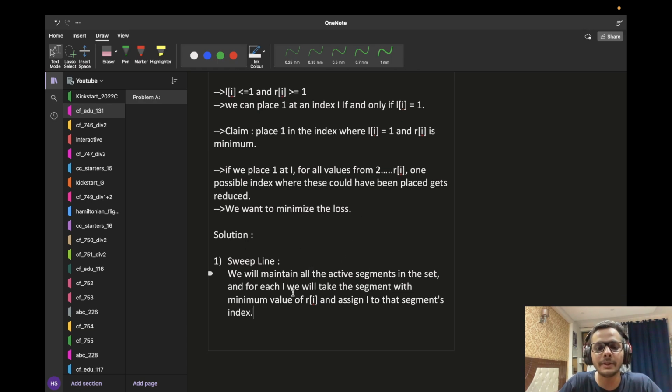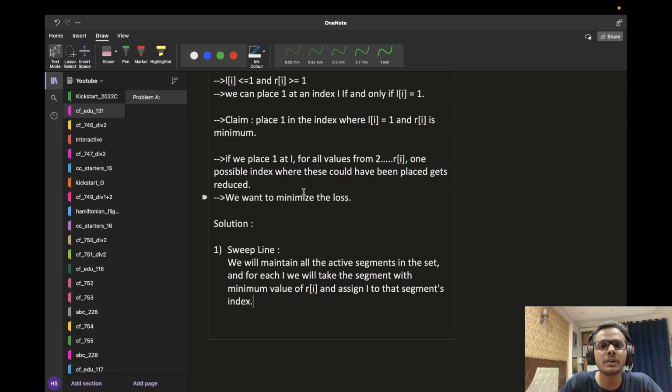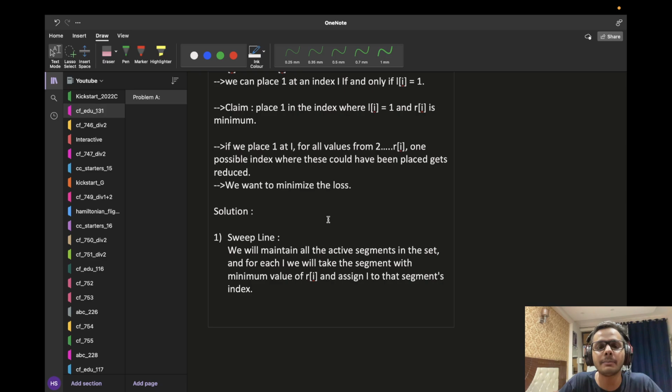So what's happening here is basically what I'm doing is initially I put all the segments which start from 1 in my set, and out of all the segments I take the one with the minimum value of Ri, and then I assign that particular segment's index to the location of the number 1 in my permutation. Now what I'll do is I will delete all the segments which become inactive, that is the segments which end at 1, right? So now I have all the segments which are still active, but there are some segments which might start from 2, so I will add those segments into my set. So now this is how I will maintain all the active segments, right?